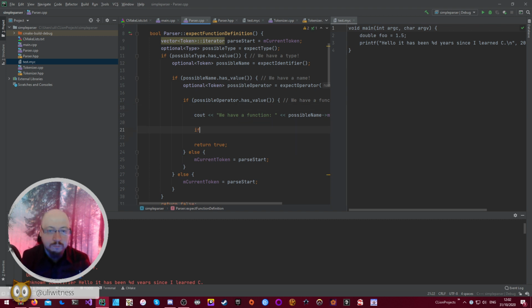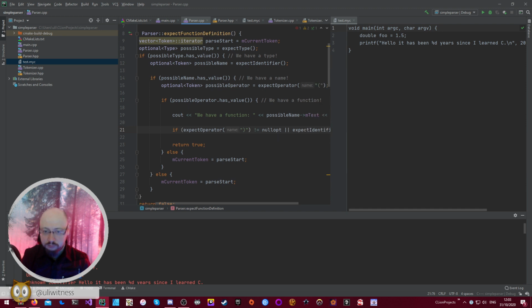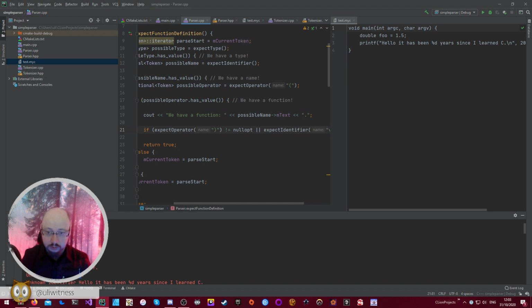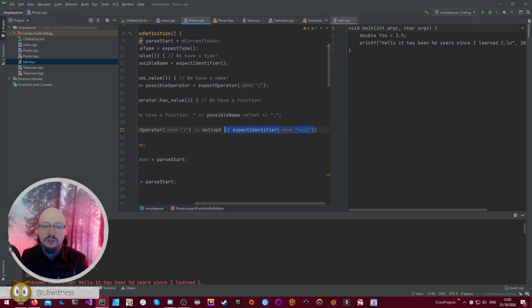So let's say if expect operator closing bracket not null opt. We don't really care about the result in this case. Or expect identifier void. We should probably, no wait, we can just cover this. We don't even have to special case void, never mind.